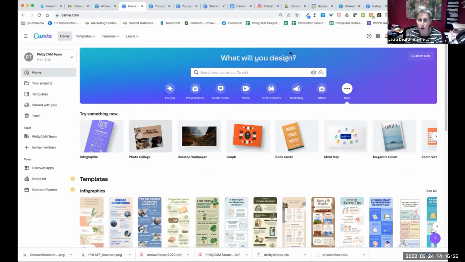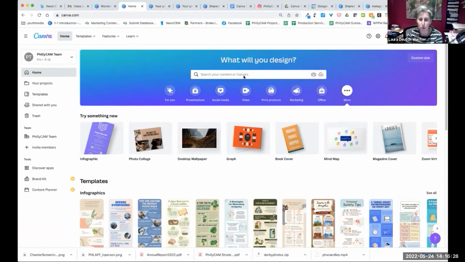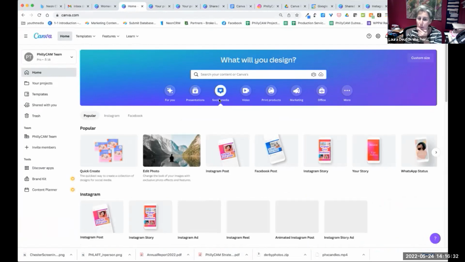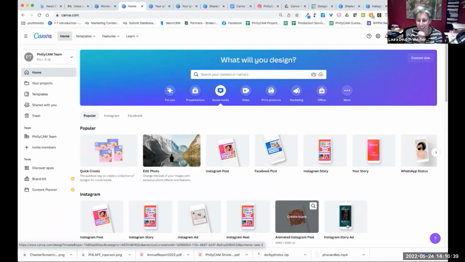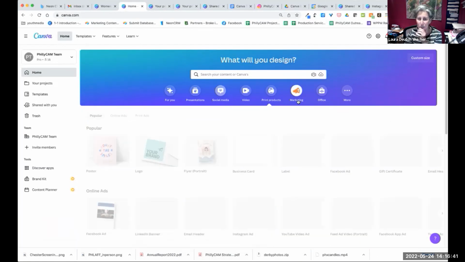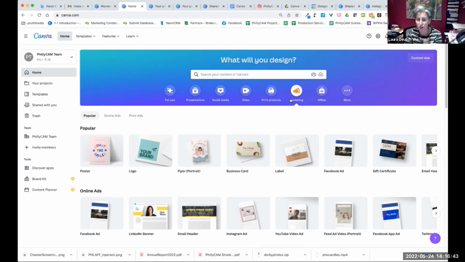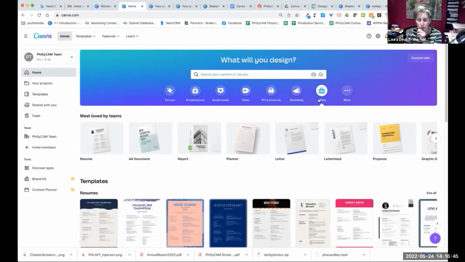So when you open Canva, you see "What will you design?" Clicking through some of these preset templates, you see there's a lot of specificity. An Instagram reel might have a different template than a story, or maybe you just want a business card or some marketing materials.